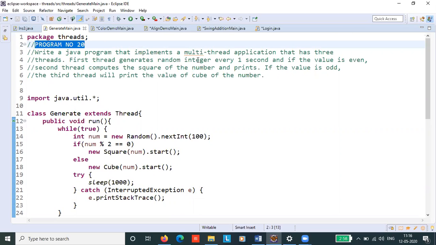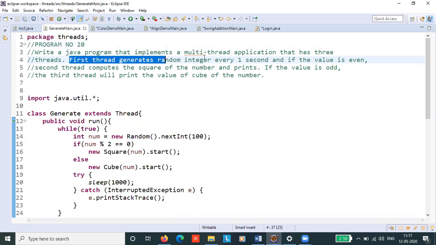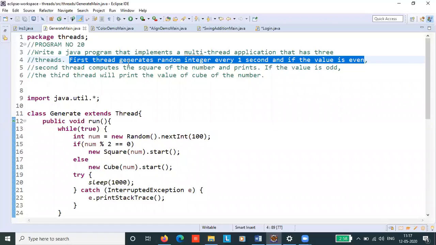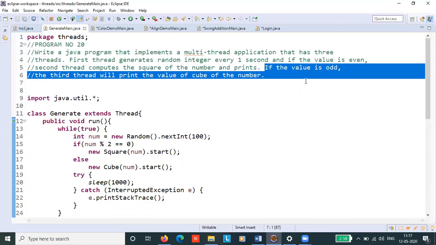Program number 20. Write a Java program which implements a multi-thread application which has three threads. The first thread will generate a random integer number every second, and if that random number is even, then the second thread will compute the square of the number and print it. If the number is odd, then the third thread will print the value of the cube of the number.